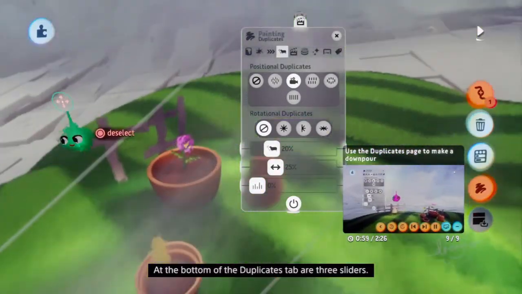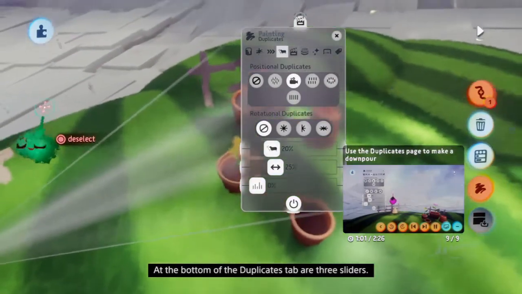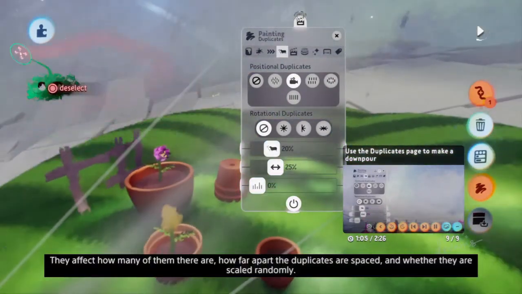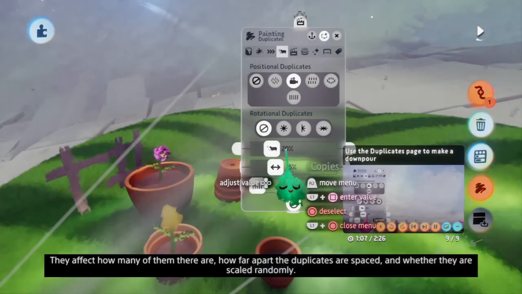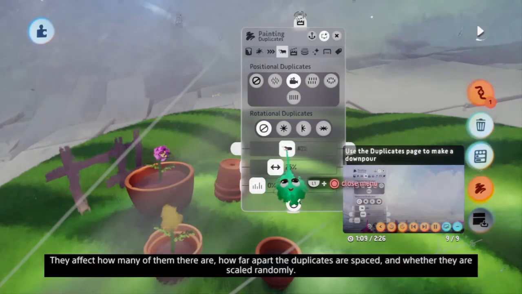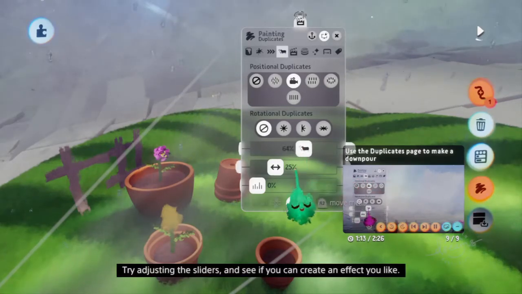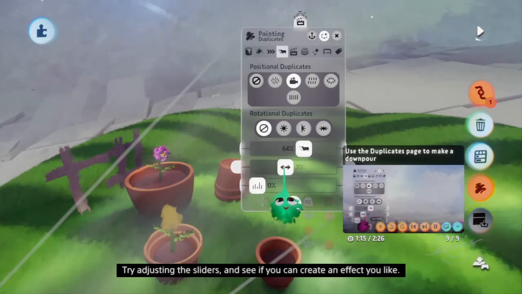At the bottom of the duplicates tab are 3 sliders. They affect how many of them there are, how far apart the duplicates are spaced, and whether they are scaled randomly. Try adjusting the sliders and see if you can create a rain effect you like.